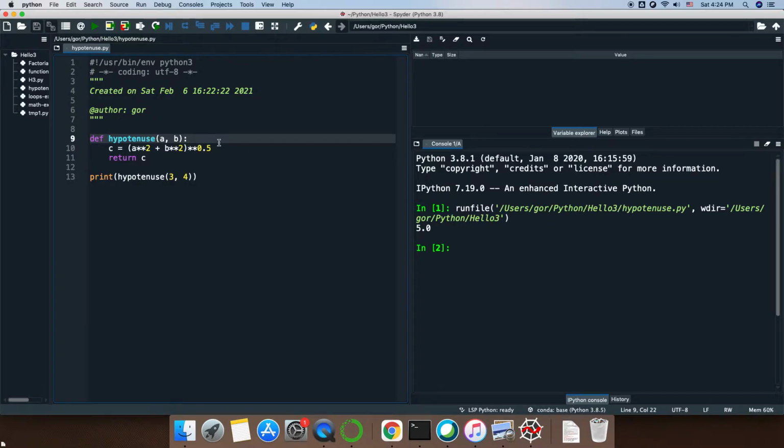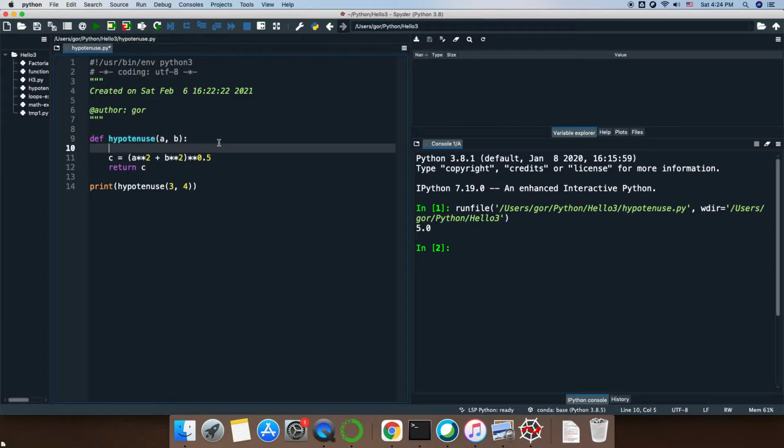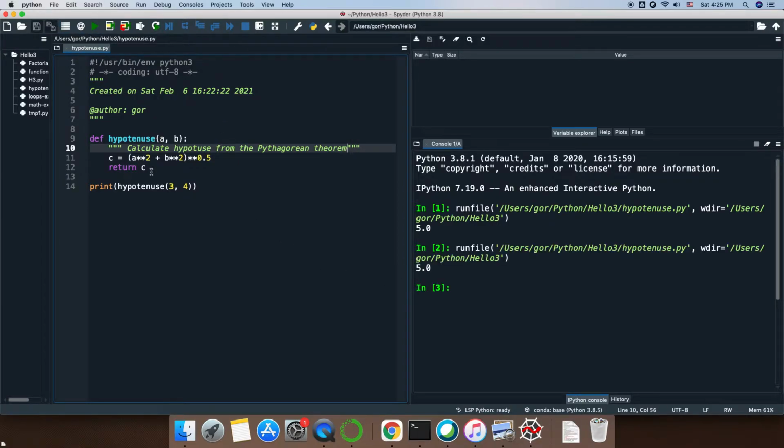However, there is a way to document your function. The way to do it is called docstrings. These are the strings which are added after the function definition, and they are denoted with the triple quotation marks. So typically here you can say, calculate hypotenuse from the Pythagorean theorem. Okay. So nothing is going to change if you just run the code.